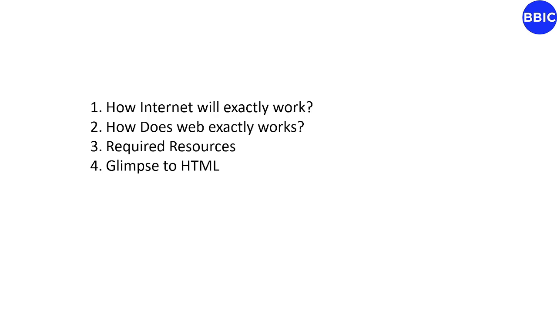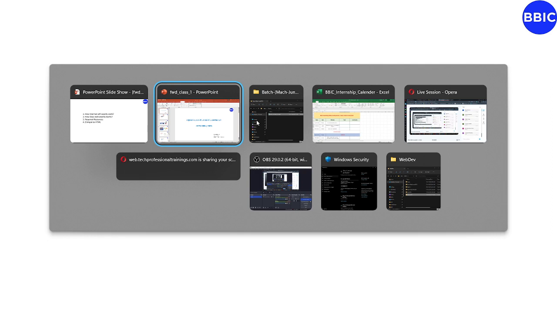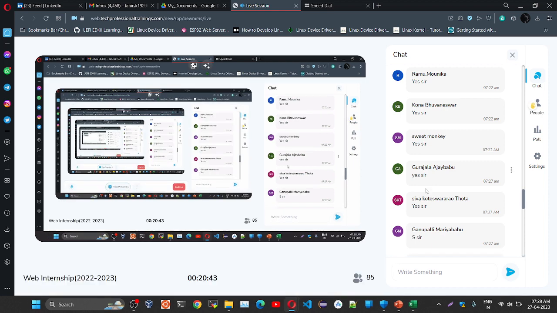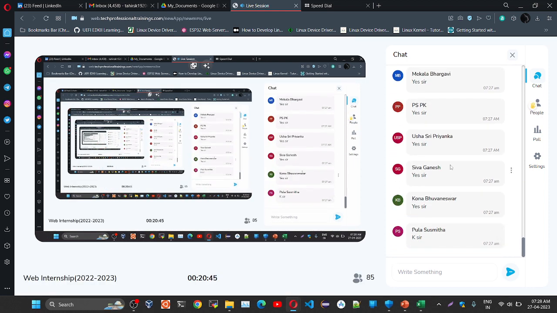You should understand the complete structure of how the internet is working, and what is happening inside the internet. When you search something, what is happening, we'll discuss that. We'll also see some of the resources, what needs to be installed, where we need to get the data, and where we can learn something. All those things we'll see.